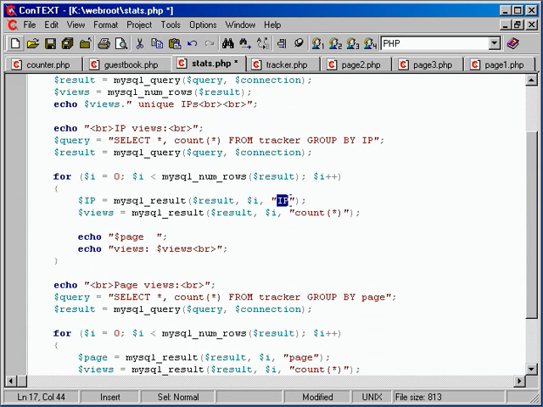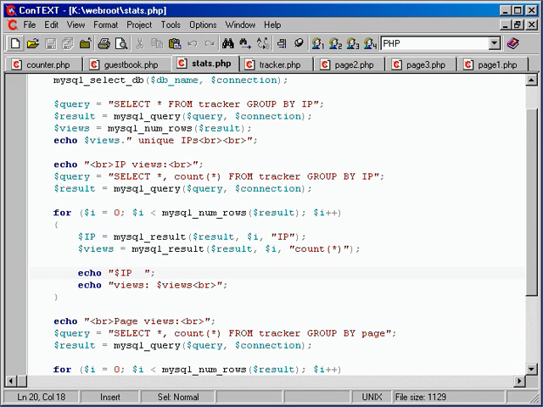We want to go ahead and grab that IP field. And again, the count star field, so we can see how many pages this IP has viewed. So we'll echo what IP we're on, and then views. Okay, we have views set up. So let's go ahead and save that out and see how that looks.